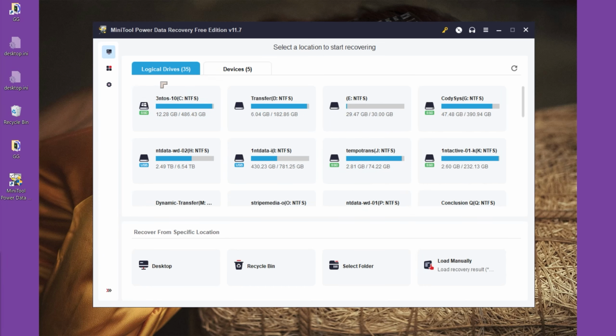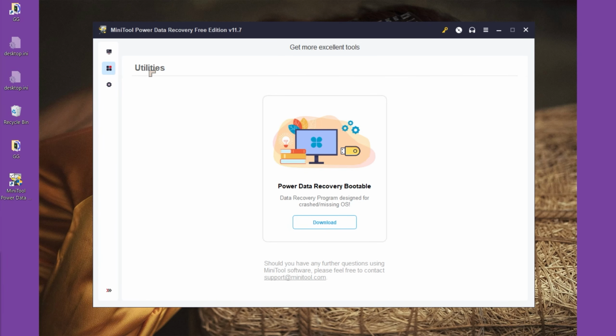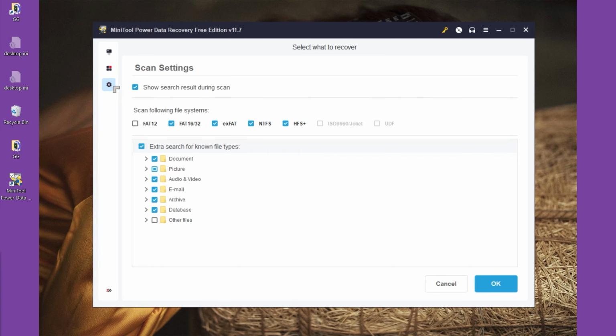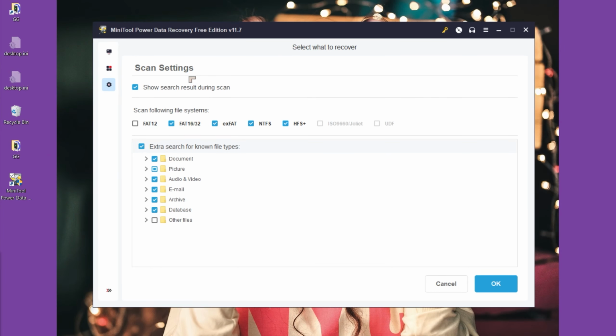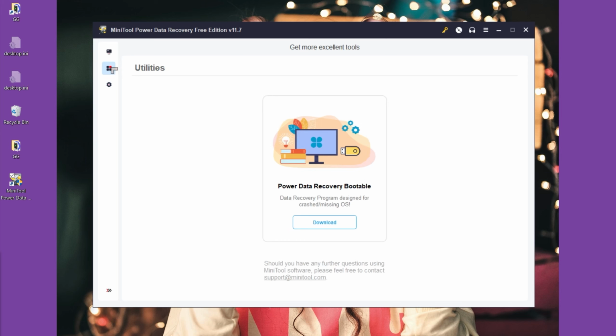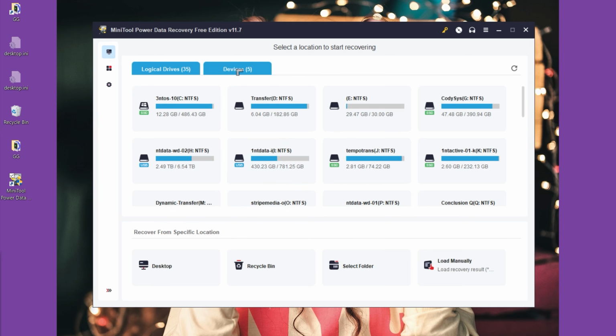However, before we go into that, let's take a look at the features that we've got here. So we've got a utilities section. We also have a settings section, and here we can control scan settings. We can choose which file systems will be scanned. And we also have the support email if you need to contact support.